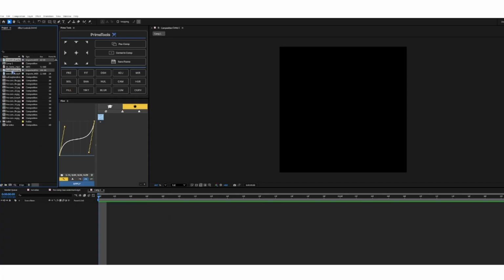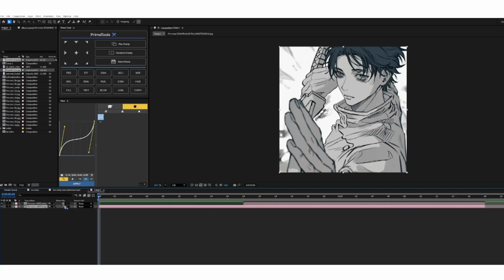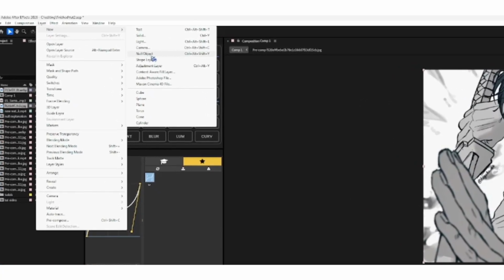So, just for example, I got some pictures here. We're going to enable motion blur on both the pictures. We're going to go to the first picture here. We're going to go ahead and go to layer, new, and null object.